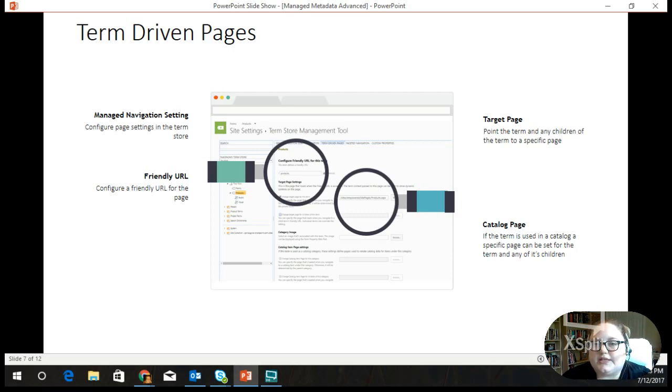So really it just depends on what you're doing. You might want to have, maybe the parent term has a page with an extra web part on it or extra stuff on it. Then you could set those two things differently. So the parent's one thing and then the children are something else.